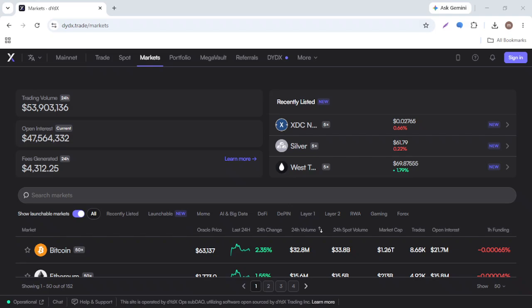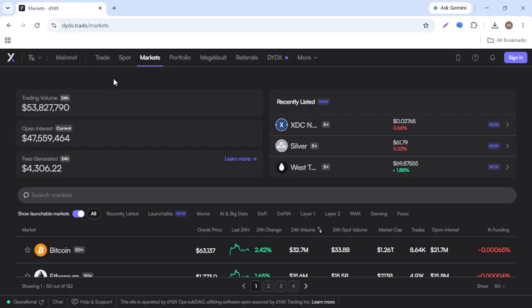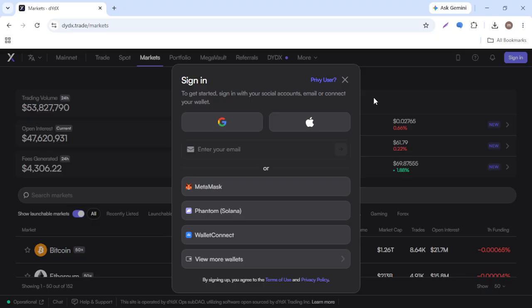In today's video, I will walk you through how to connect your wallet to dYdX. To begin, visit the official dYdX website. On the homepage, look toward the upper right corner of the screen and click the Sign In button. A window will appear displaying the wallets supported by dYdX.